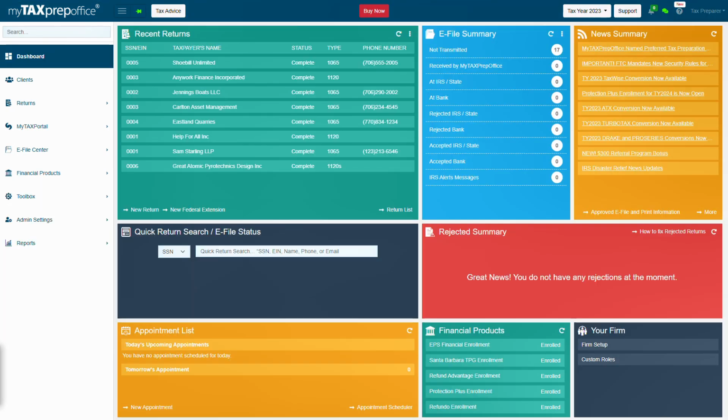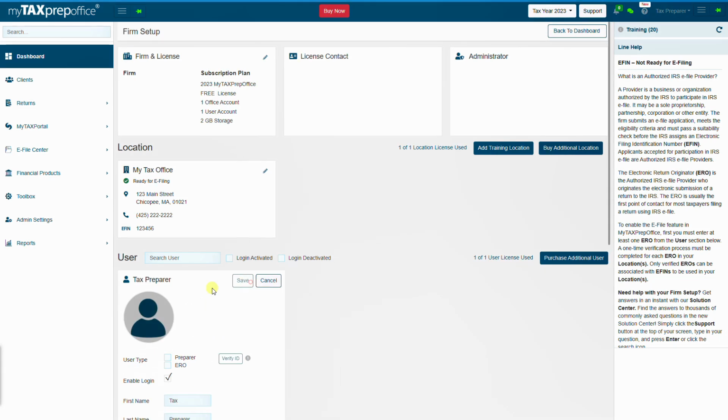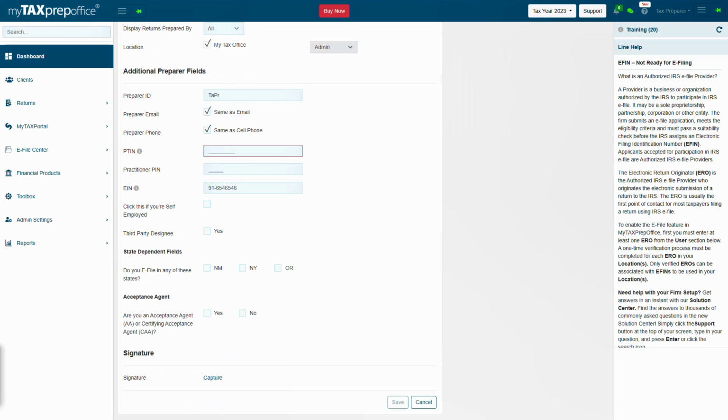Locate the Your Firm widget on the dashboard and click Firm Setup. Locate the ERO or preparer for whom signature capturing is required. Click the pencil icon in the top right corner of that user card. The user card will now show more options. Scroll down to the signature field and click Capture.